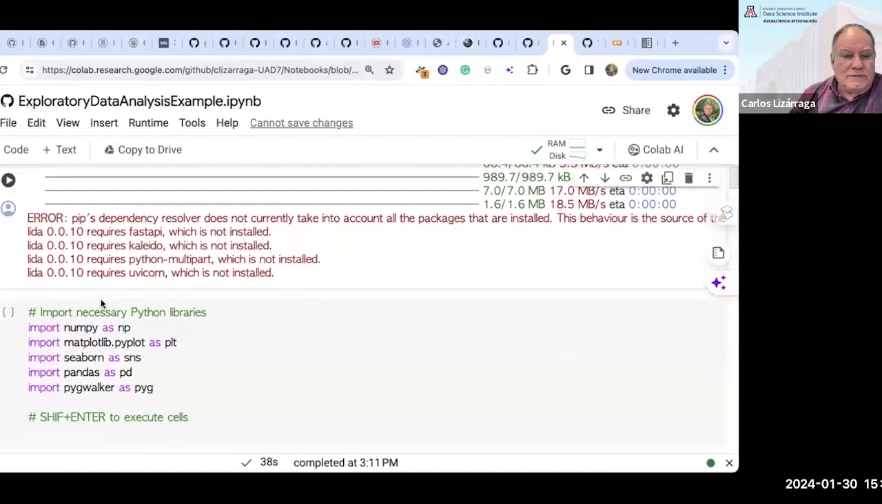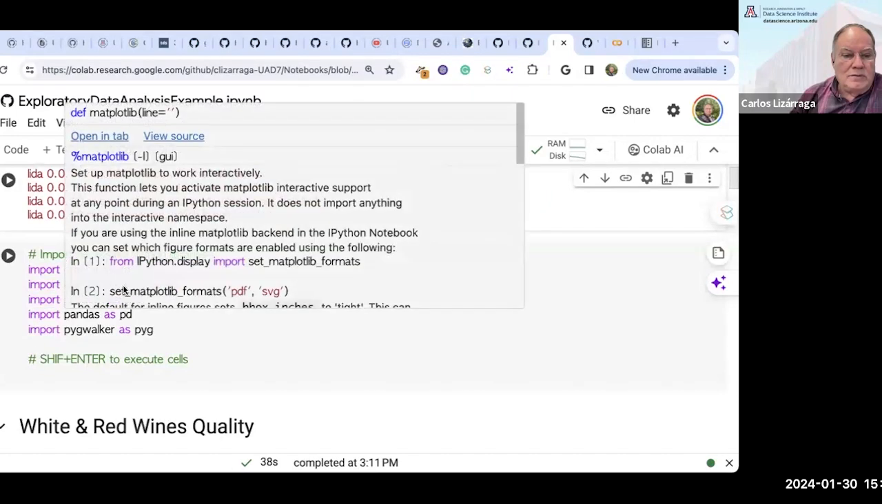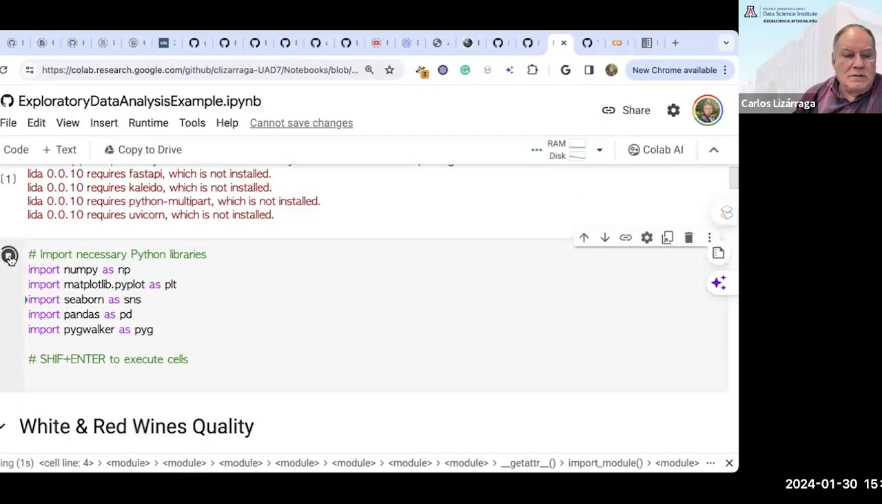It's failing. Let's see if it works. So I'm going to use NumPy, numerical Python, Matplotlib, Seaborn, Pandas, and PyWalker, which I thought I installed.